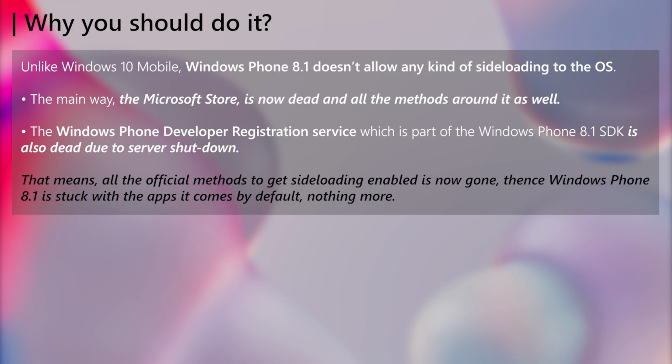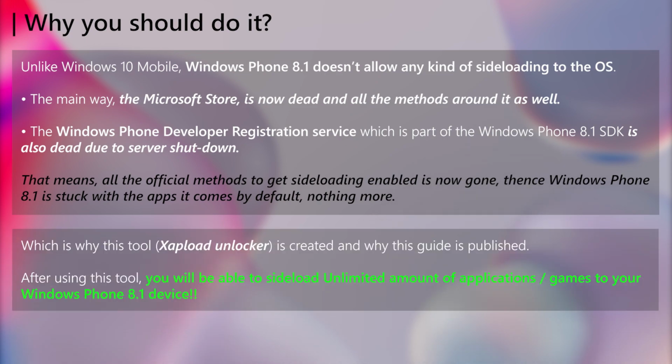But why do you need to do this? To explain in depth, all the official methods to sideload applications into Windows Phone 8.1 are now dead, along with the store shutdown which took place at the end of 2019. Due to that, by default, Windows Phone 8.1 devices are just stuck with what they have, nothing more. That is why this tool was created, as once applied, you will be able to sideload an unlimited amount of supported application packages to your device.